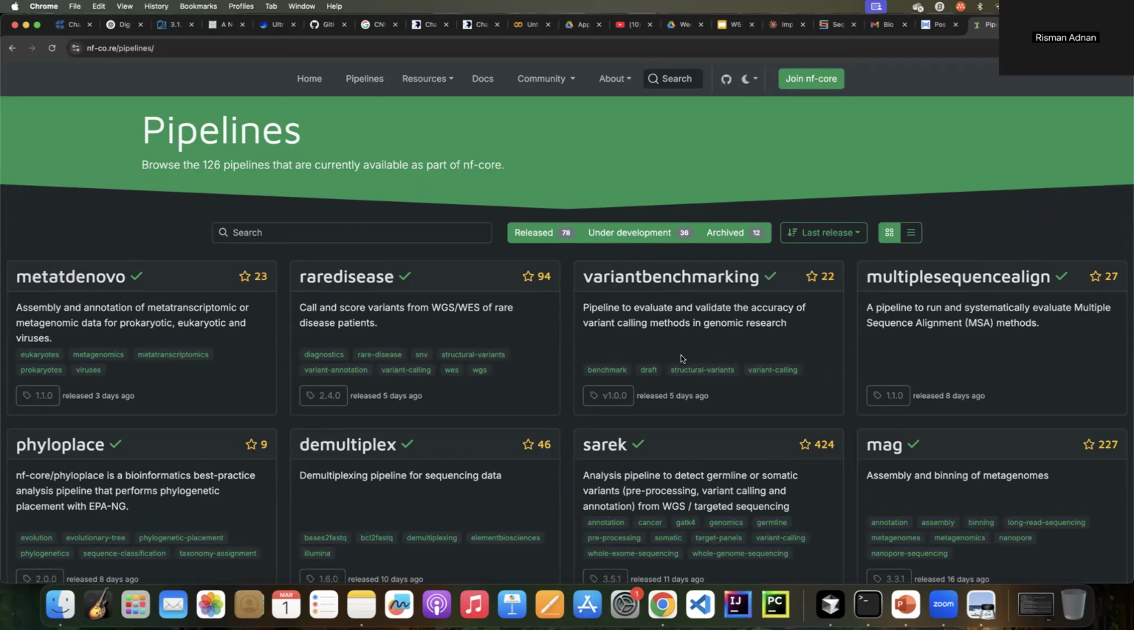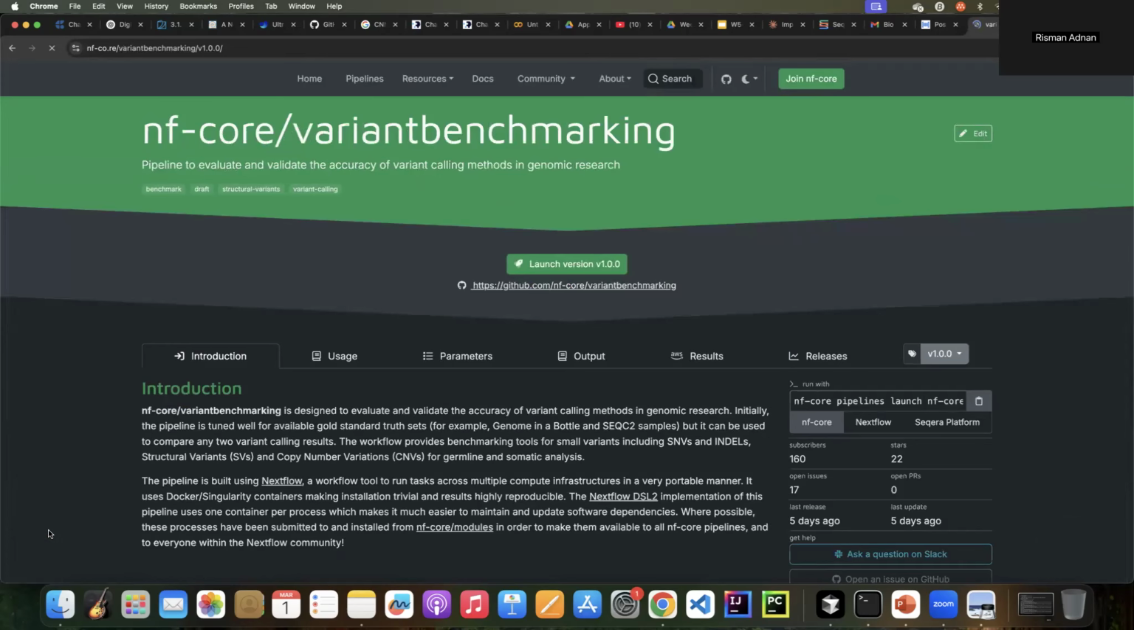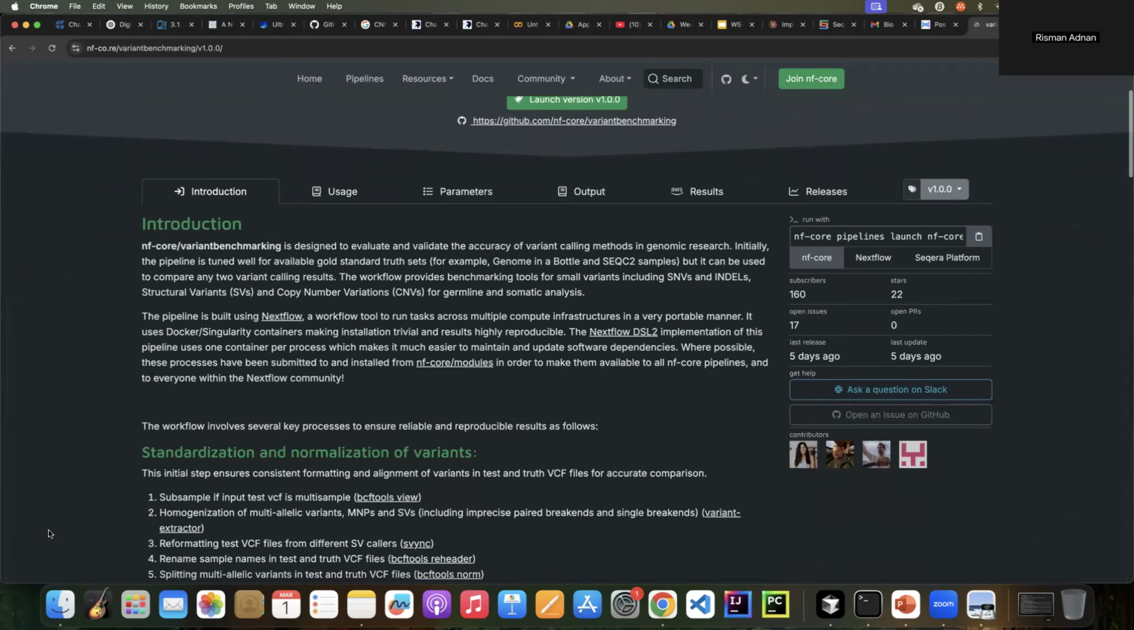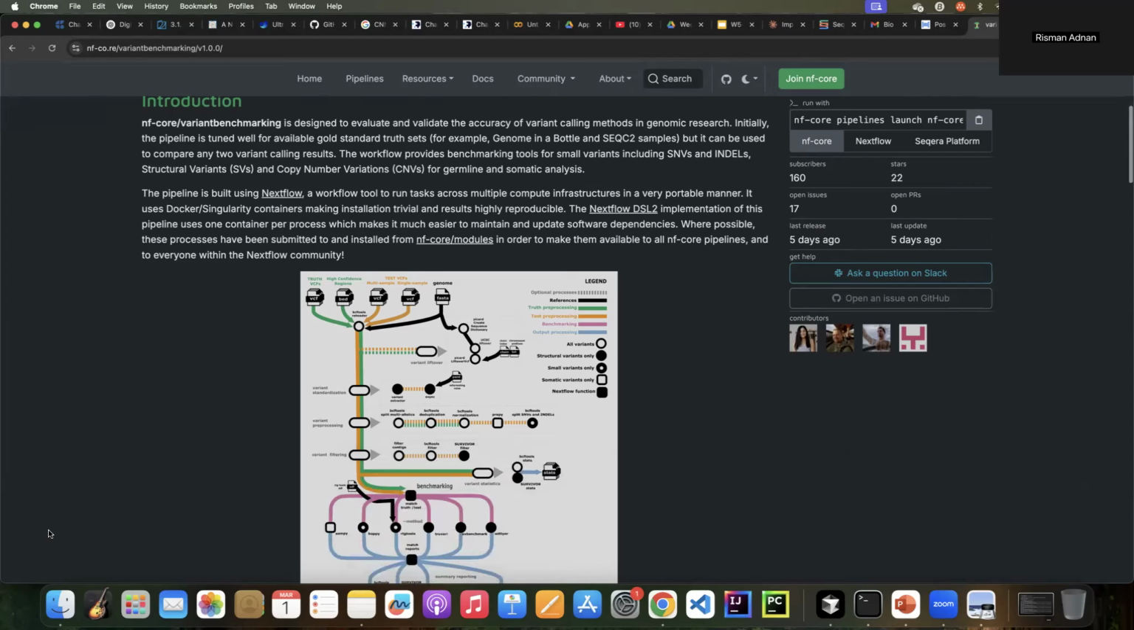Let's pick one. Let's say variant benchmarking. This pipeline is to evaluate and validate the accuracy of variant calling methods in genomic research. There are many variant calling techniques because it is a probabilistic technique. So how do we benchmark them? This pipeline is to evaluate, validate, or benchmark many of these techniques.